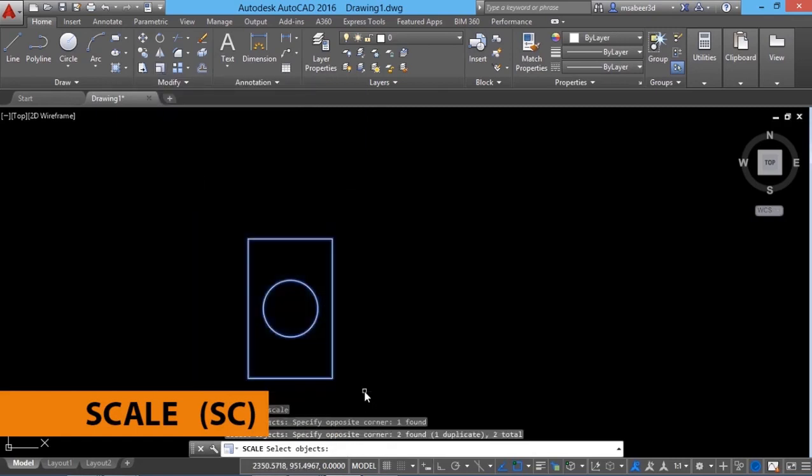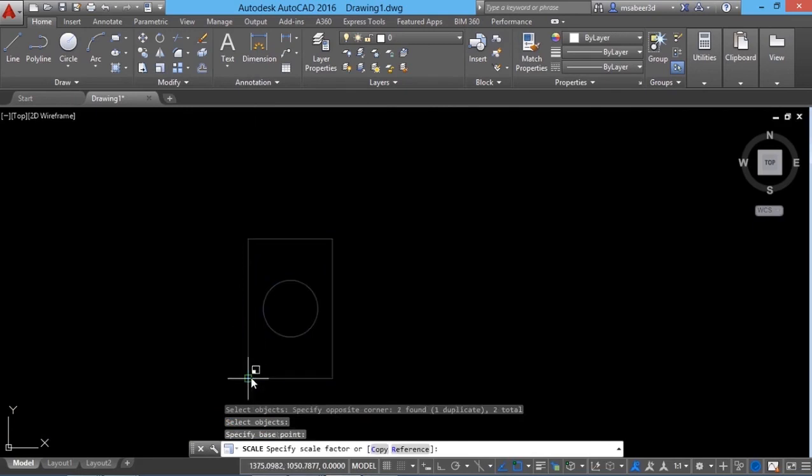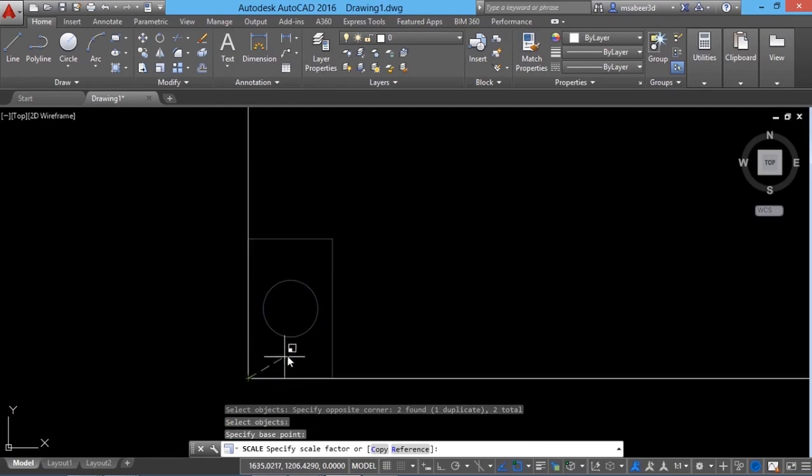Using a standard window, I'll select the entire object. Then it will ask you for a base point. Base point is nothing but a reference point on the object. I'll choose this particular point as a reference point. Now it will ask you for a scale factor. You can see a symbol of the scale appearing at the cursor.